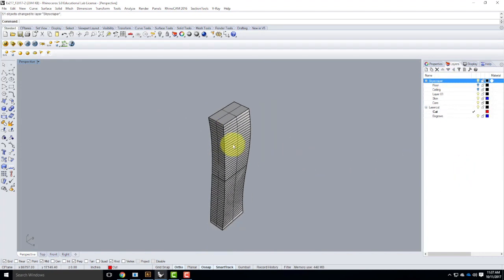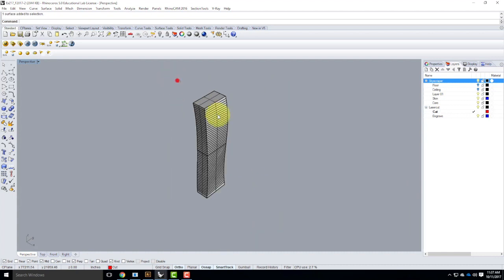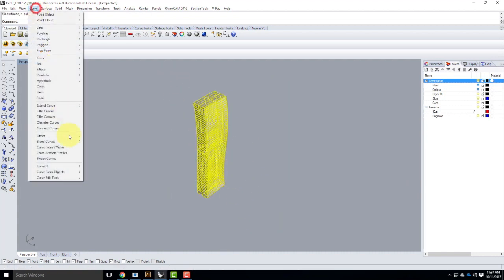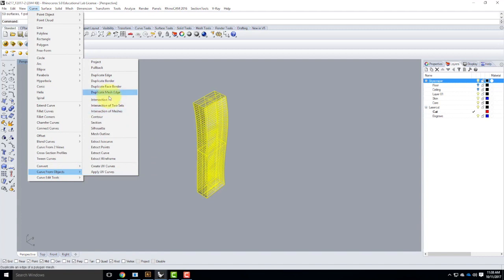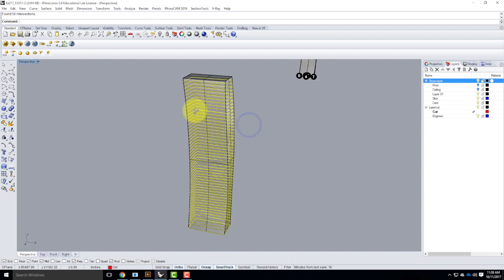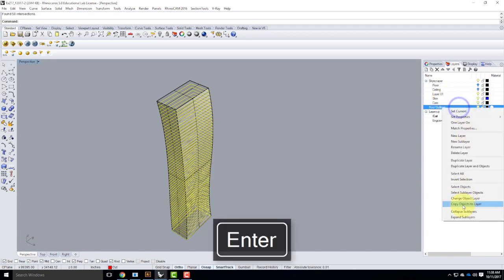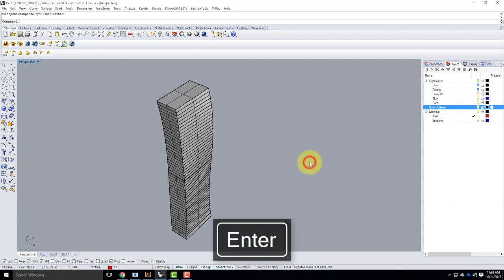And before I do the unroll, I want the edges of all those floors. So I'll take this whole set of objects, and I'll go to curve, curve from objects, intersect, or intersection. And it'll give me a bunch of curves around the outsides of all of those floors. Rather easy. Let me put those on their own layer. I'll call these floor outlines. Change object layer. That's just to make selecting them easy.